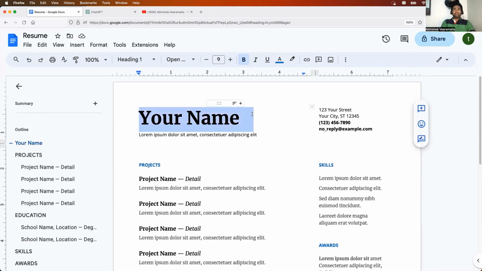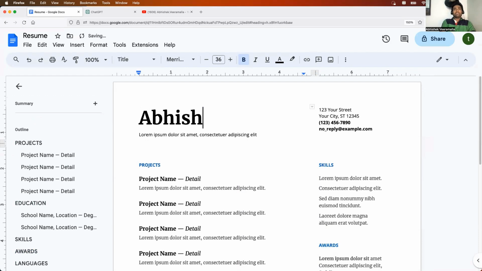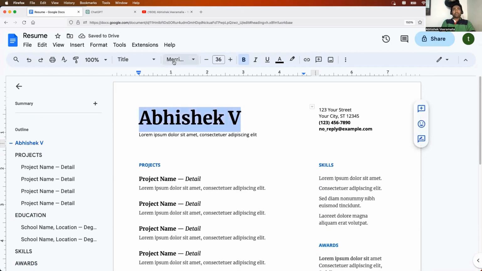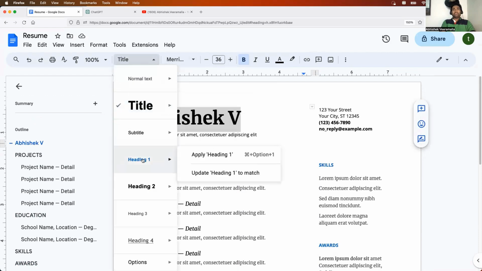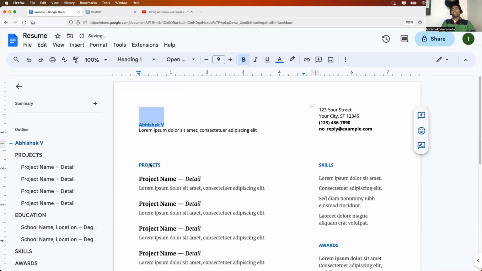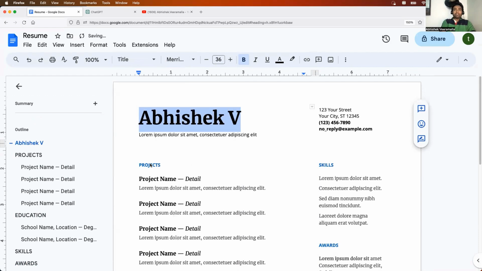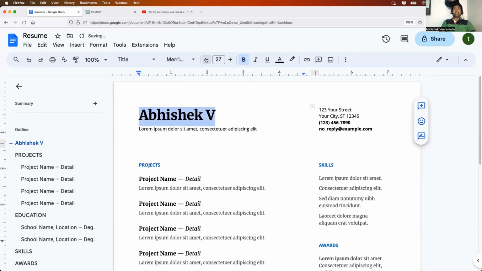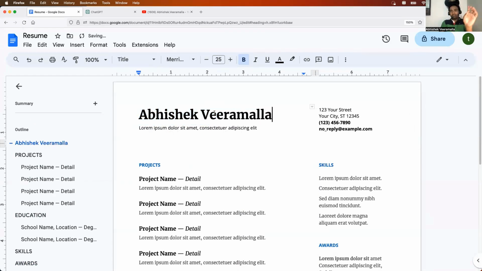So firstly, replace the name. Let's say this space is not enough for you. What you can do is you can just copy this one and you can just reduce the size, just change it to heading 1, or you can also go here and shrink it down. So from 35, you can get it to anything that you would like, and make sure your name is properly visible on the resume header section.